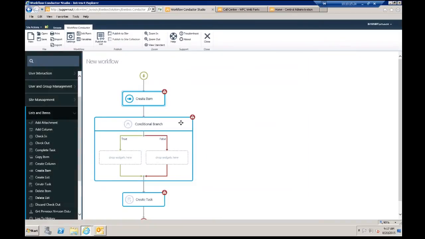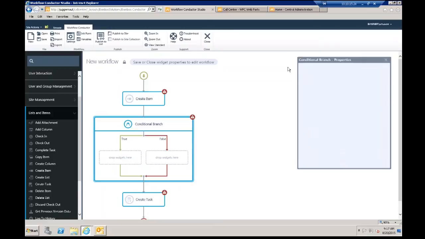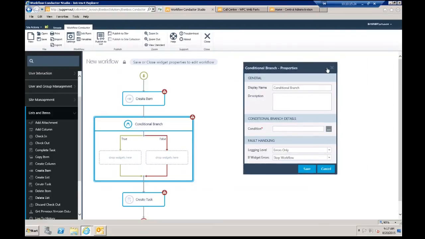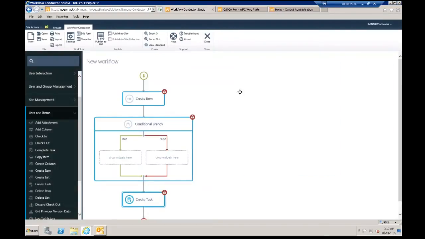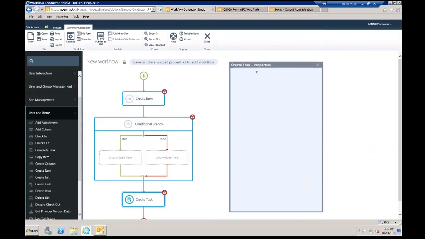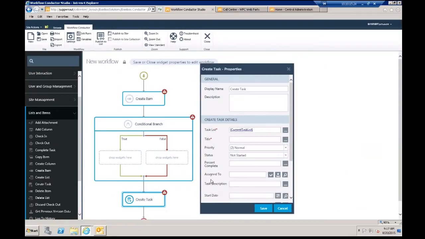So if I close this one out and I come down here to the conditional branch, we're going to see a little bit different type of data. Same thing if I were to come down here finally to the create task, we open that up. The fields are going to be a little bit different. Now, which fields do I need to fill out at a bare minimum? Well, those are the ones with the asterisks.